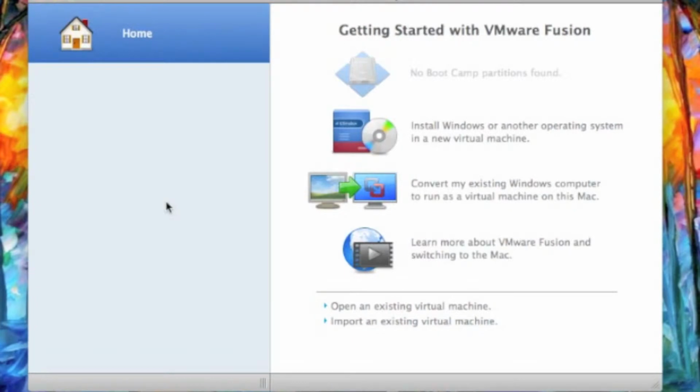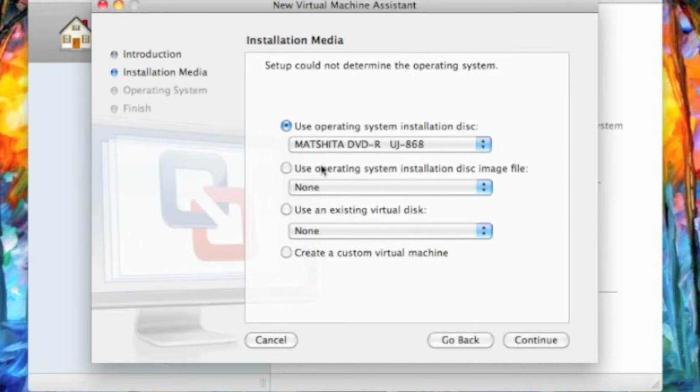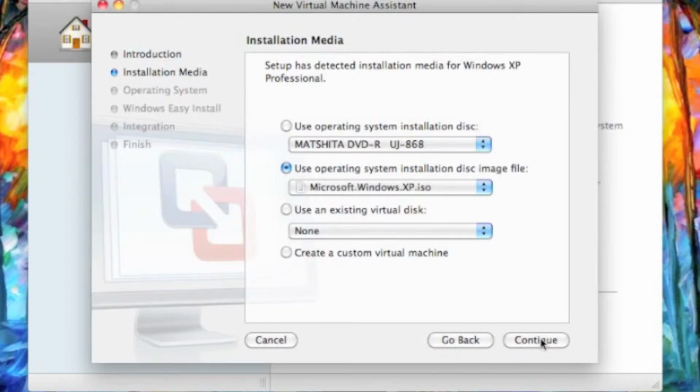Anyway, so when you first start up a virtual machine for the first time, it's going to look something like this. It'll have the home button and a bunch of choices here. So what you want to do is click on Install Windows or another operating system in a new virtual machine. Continue with our disk for this operation. And I'm just going to select the image there.